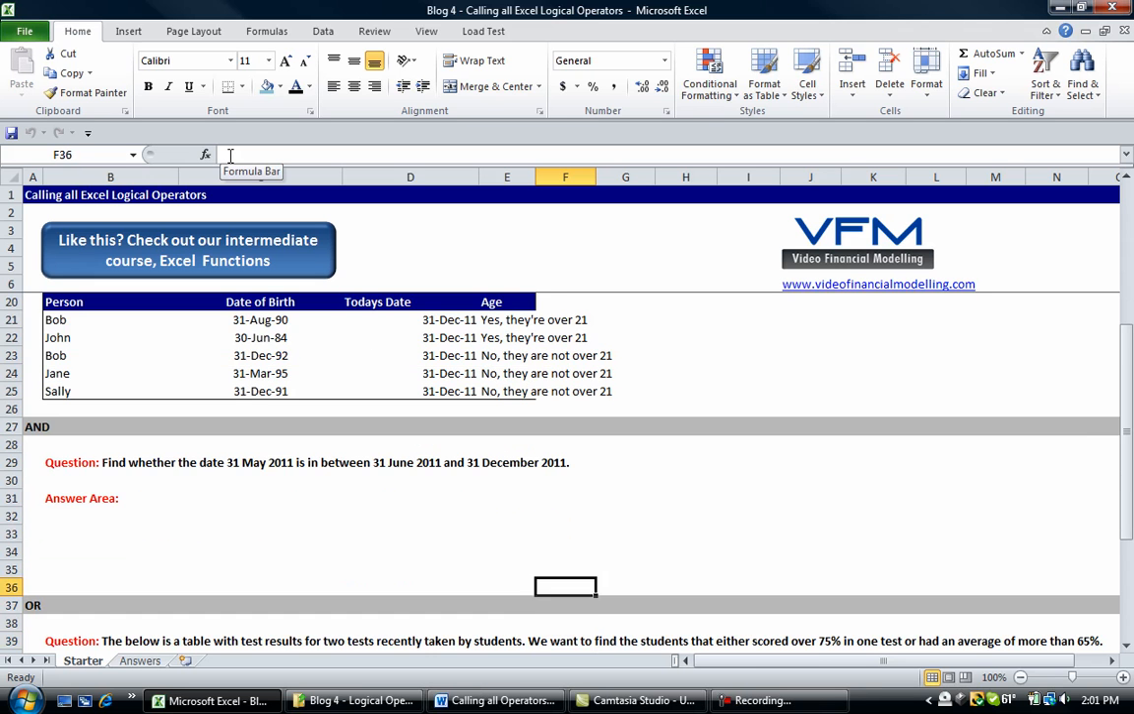Now let's look at the AND function. So it says, find whether the date 31 of May 2011 is in between, or that should be, 30th of June 2011 and 31 December 2011. Okay, so let's firstly put in the dates 30th of June 2011 and 31 of December 2011. Okay, so we can call these our start date and our end date.